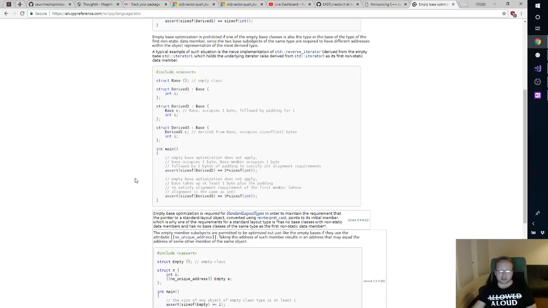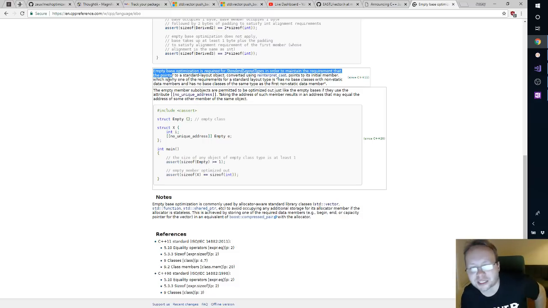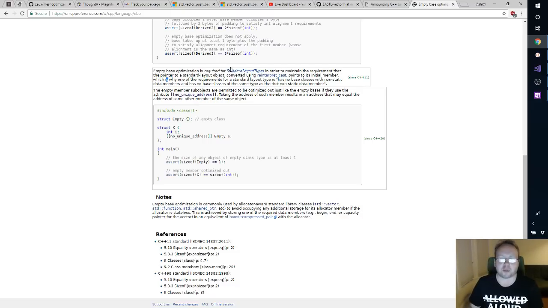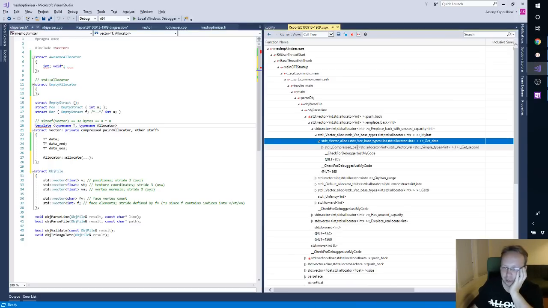It's prohibited. Oh, empty base optimization is required for standard layout types since C++11. So I guess in C++11 this empty base thing is in some cases guaranteed to happen. But yeah, in C++20, no_unique_address will be a thing, and then they will be able to clean this up, and that will save us one function call. So that's great. Our code will be slightly faster.